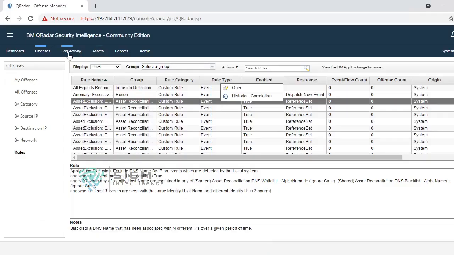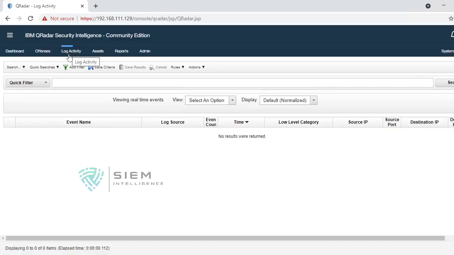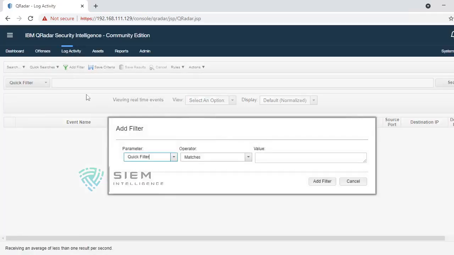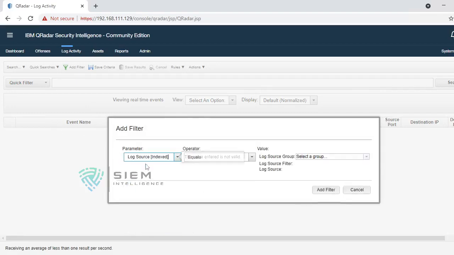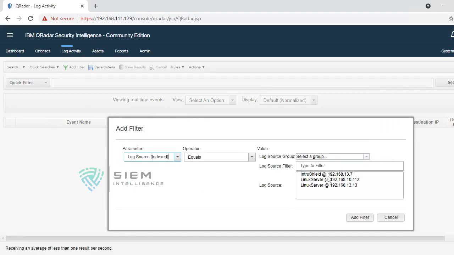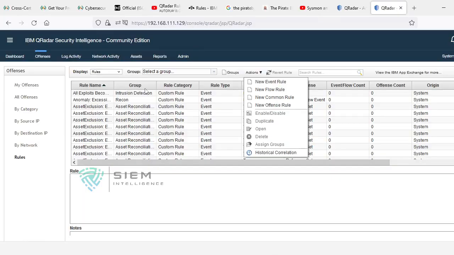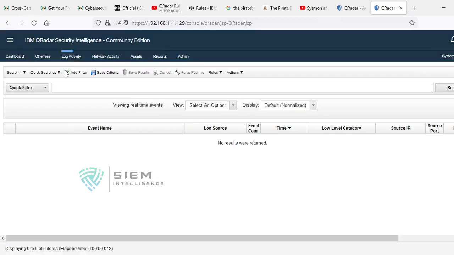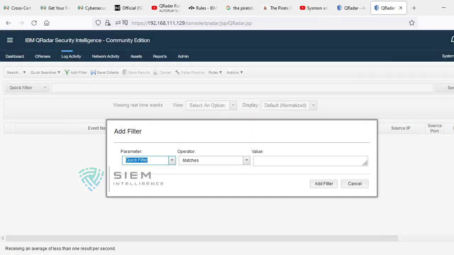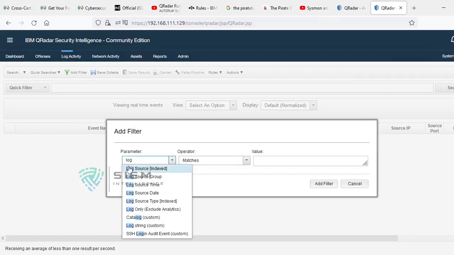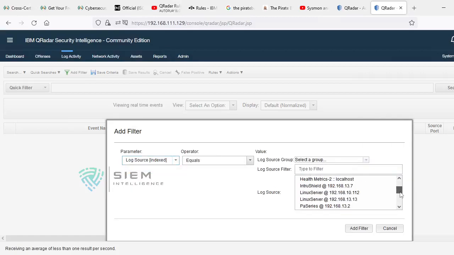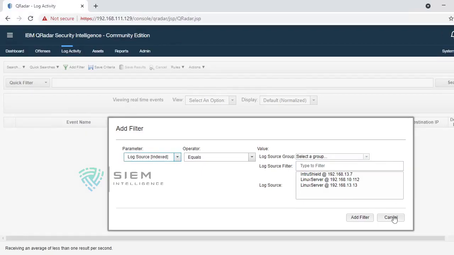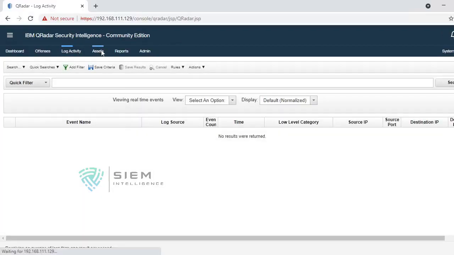Now go to log activity. If you filter by log source, you can come to know which log sources you can get. First of all, you will get only 3 log sources. Why? Because I have given permission on only these 3. If you go and check log activity in my system and look at log sources, there are so many. See the second change.